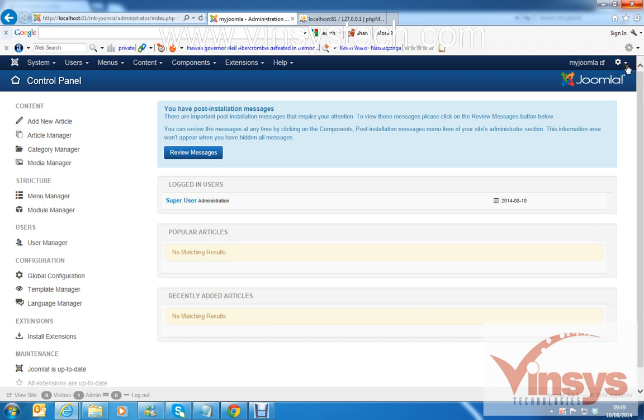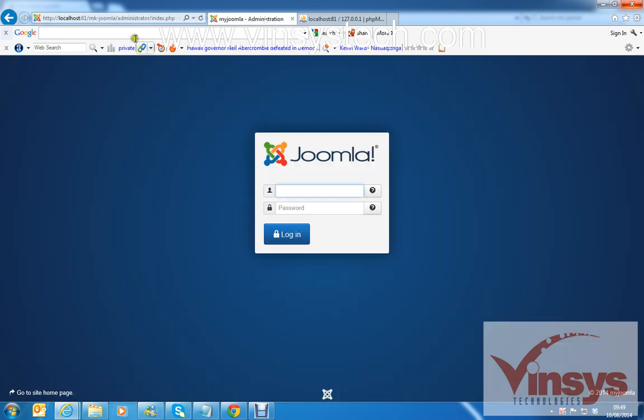And I'm coming out from my admin now. So Joomla is successfully installed, and this is the admin link to log in for Joomla. So localhost mk-joomla, that is the folder name where I want to publish my Joomla website, administrator slash index.